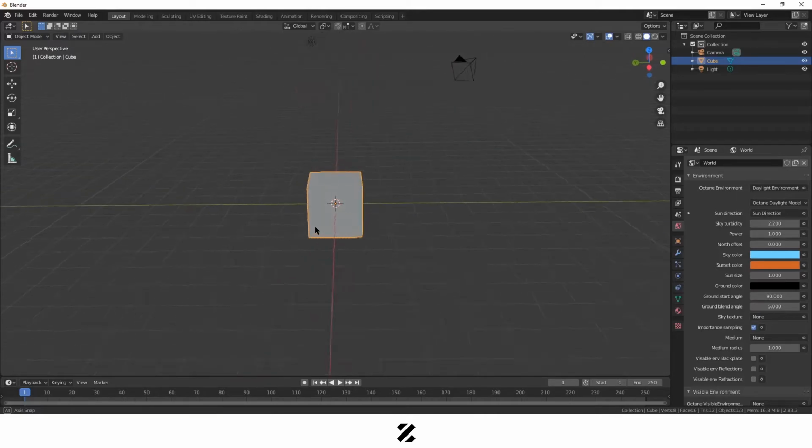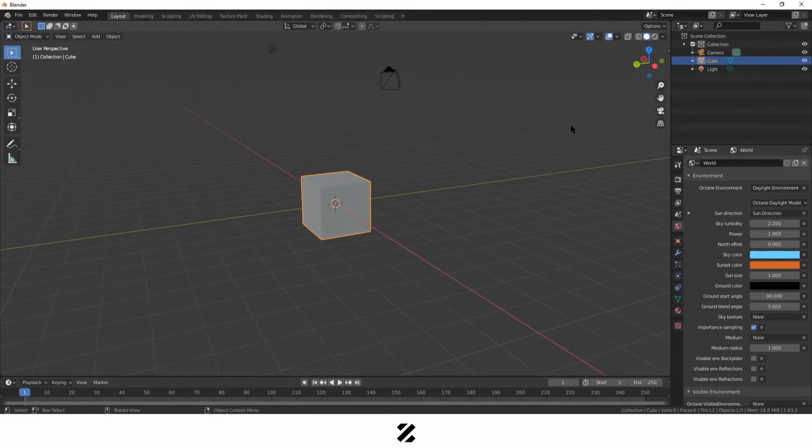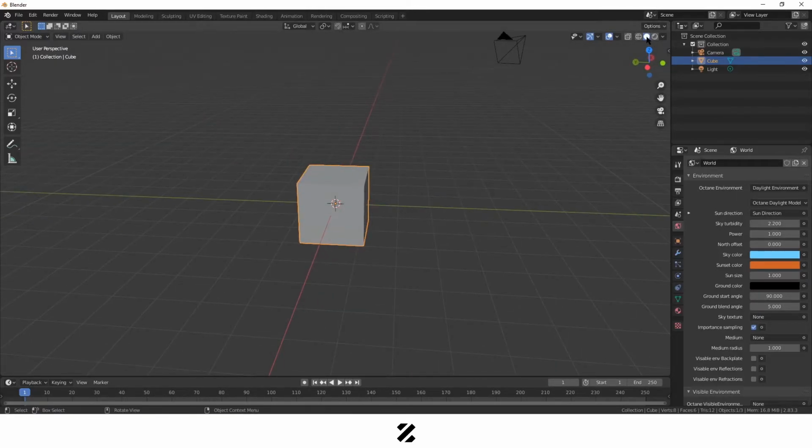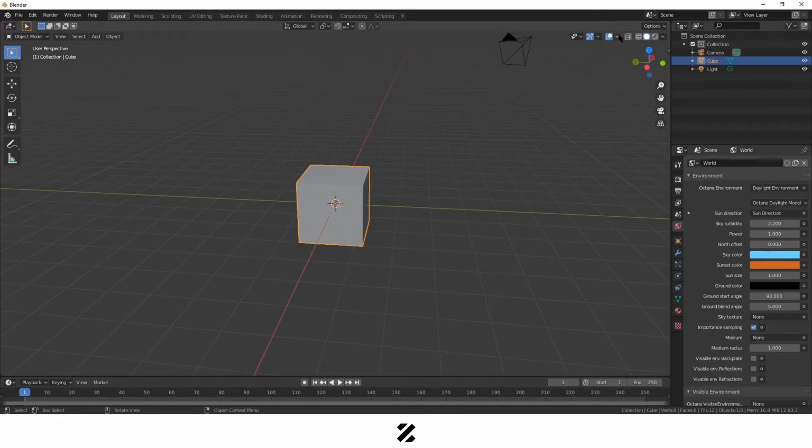So yeah, let's hop back into our viewport shading. It's viewport shading. You can see right there, it says solid, and right here it says rendered. So now we're back here.